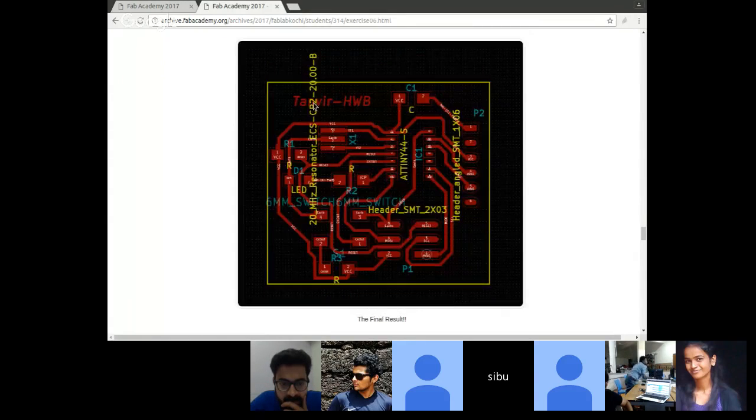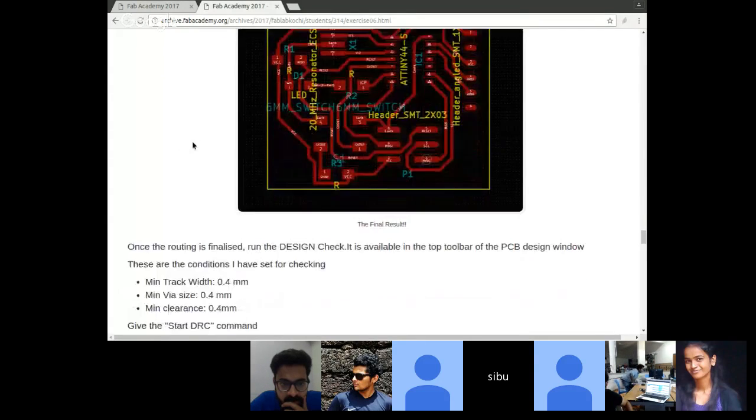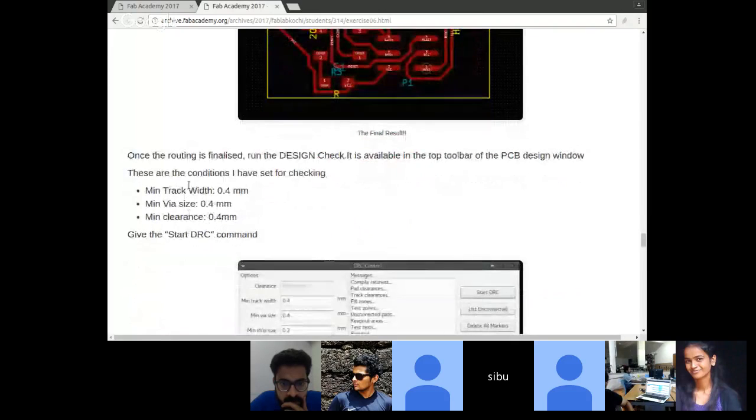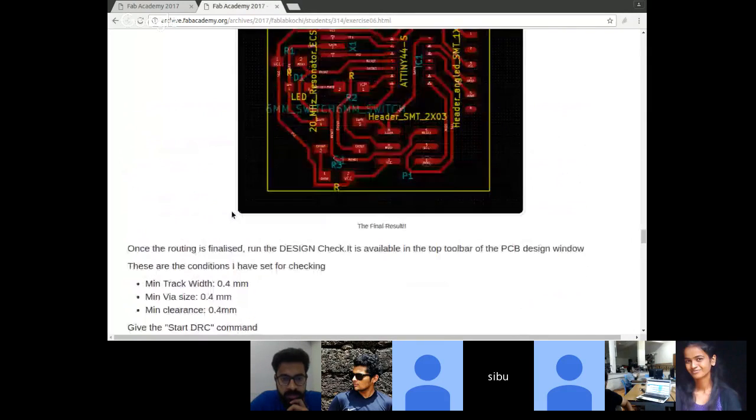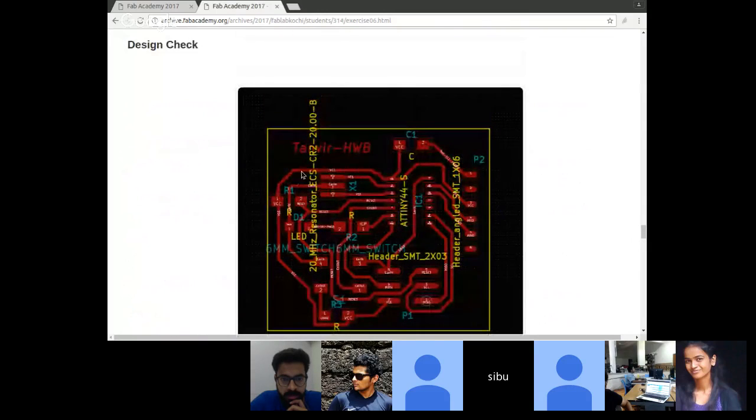So I just gave my Tanvir Hello World board text over there. And these were the conditions I kept for design check. The track width has to be 0.4, via has to be 0.4, minimum clearance is 0.4. This was like 1/64 bit, that's why 0.4. And I've actually done all this in 0.5 mm track.